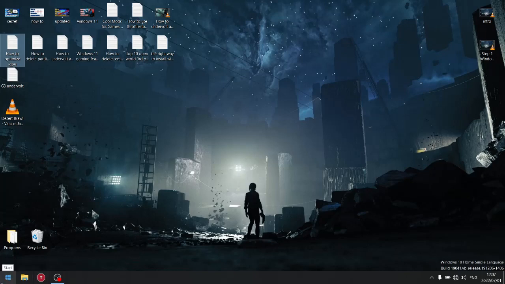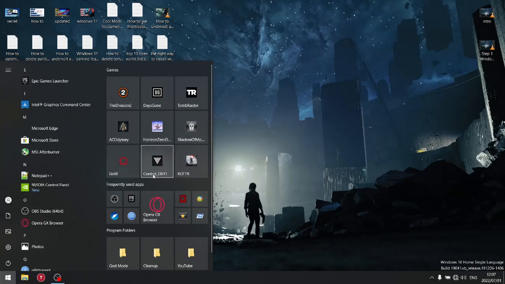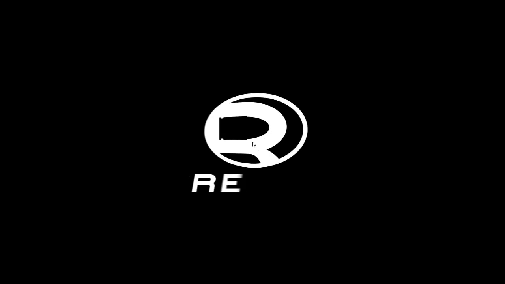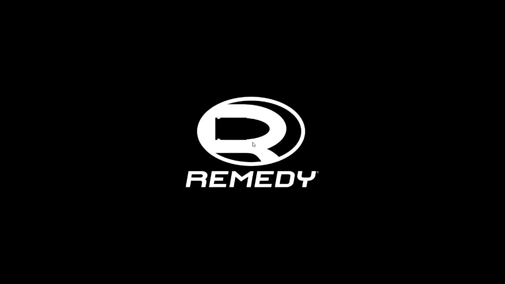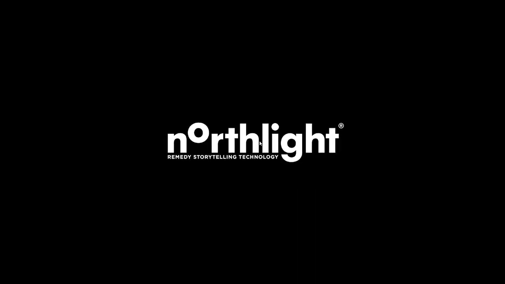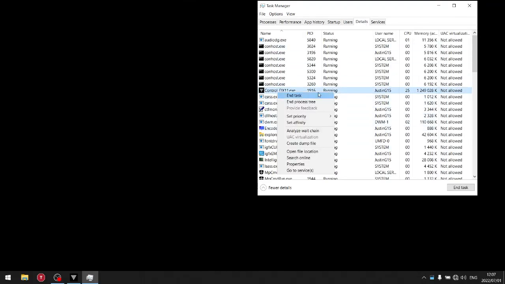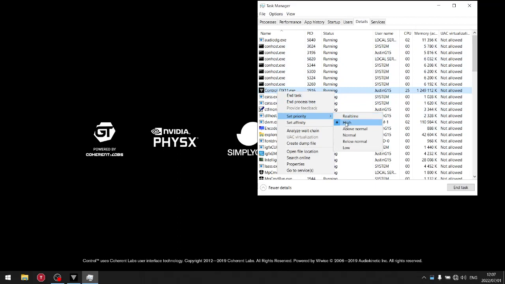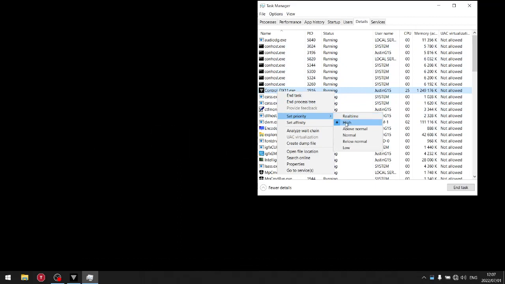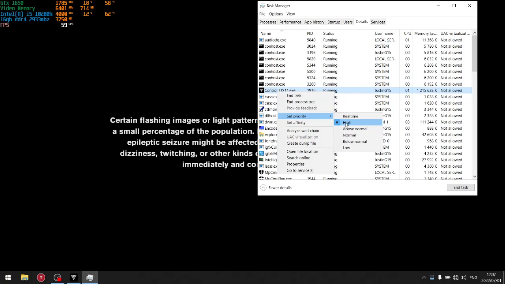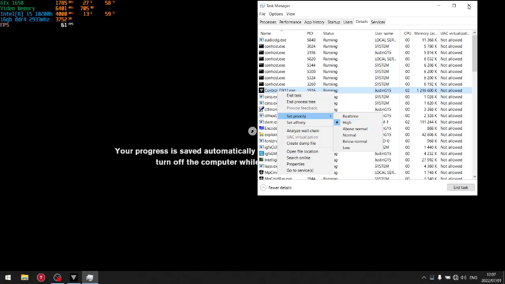So just to show you quickly, I'm going to go into Control now. And then let me just show you that it's in high priority automatically. So Details, Control, as you can see, it's automatically set to high priority. So guys, this is going to give you slightly higher frames and just make your system stutter a whole lot less. And that's step number 2.